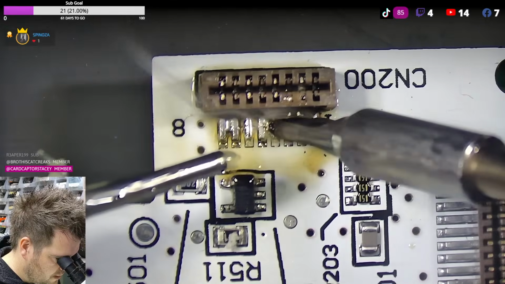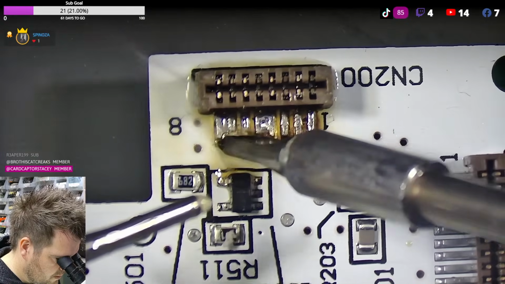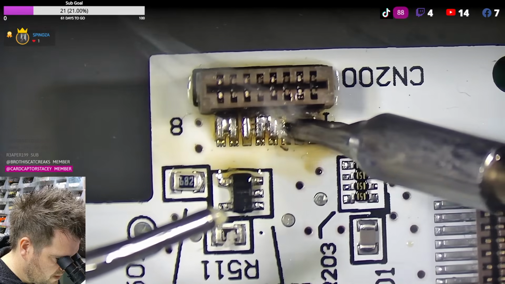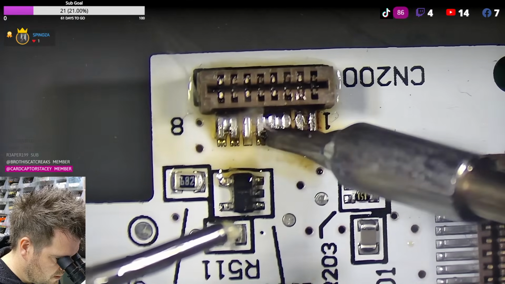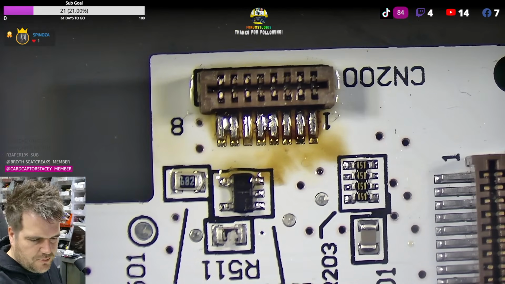And you want to get plenty of solder, so you can see these end two here haven't quite got solder onto the PCB. All the other seats have plenty. There we go, they've all got plenty of solder on now. So let me clear that up so you can see.